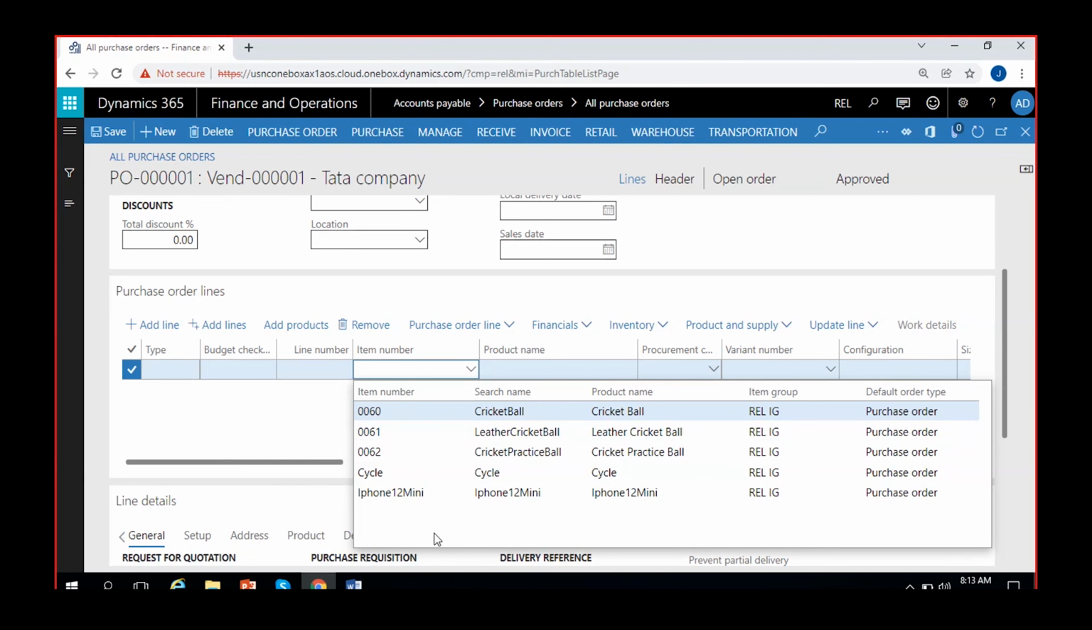Any idea? Yesterday we released these products and created a few products, these two, in our legal entity Reliance. So I can see them here in the list of products that I can use for buying purposes. You can see the item group linked to them, and the default order type is showing purchase order. However, we can also sell the goods. If at all we buy something, we can also sell it. So I'll select this one, cricket ball, to buy it from this particular vendor one, Tata company. It's not a relevant company to buy a cricket ball, but however, just select.